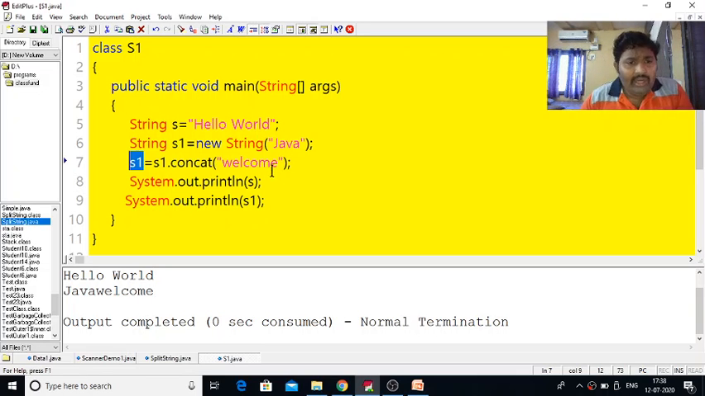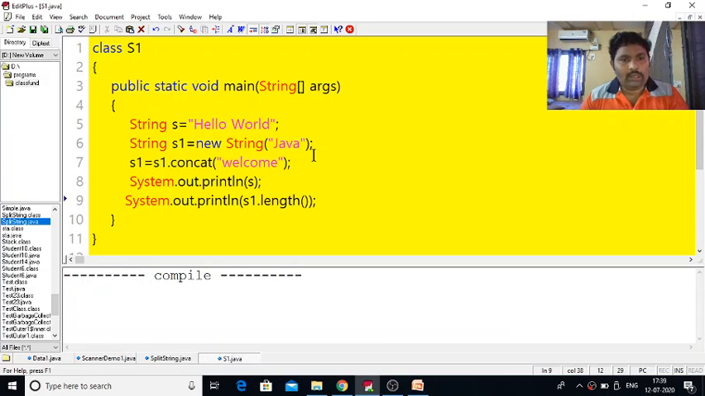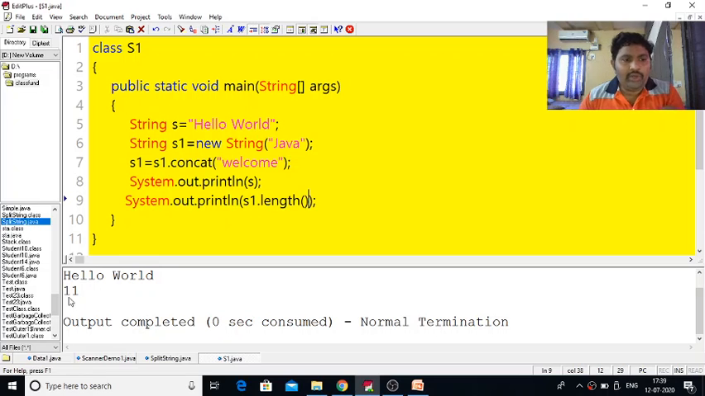Next, we try different methods which are available here. For example, if you want to find out the length of the string, here s1.length(). It is showing there are 11 characters in s1, Java welcome: 1, 2, 3, 4, 5, 6, 7, 8, 9, 10, 11. Like this we can find out the length of the string. Now we can compare whether two strings are equal or not. I will show you how we can compare.